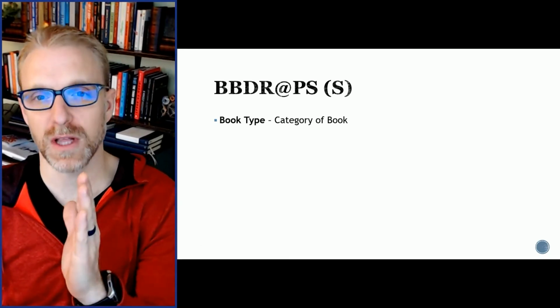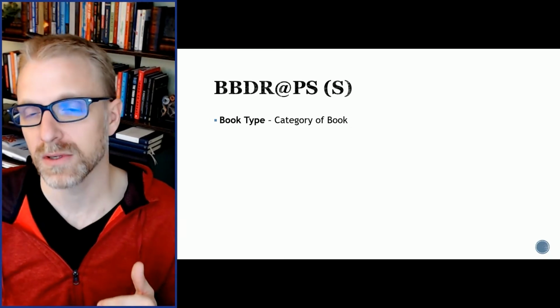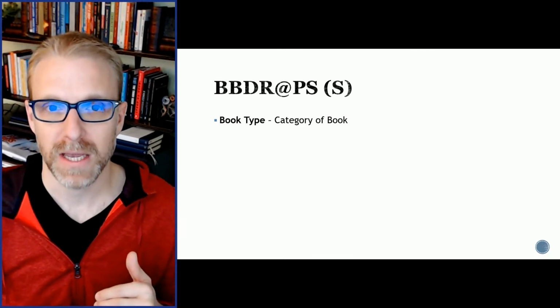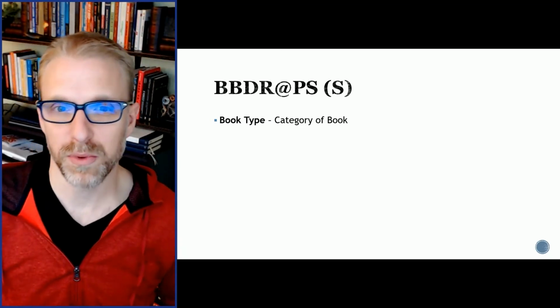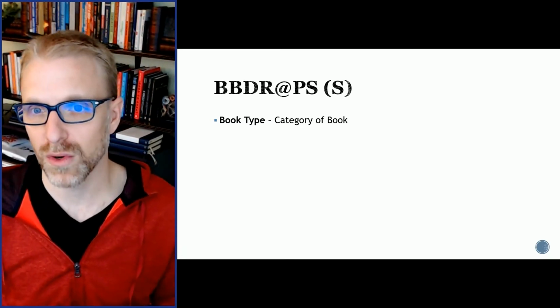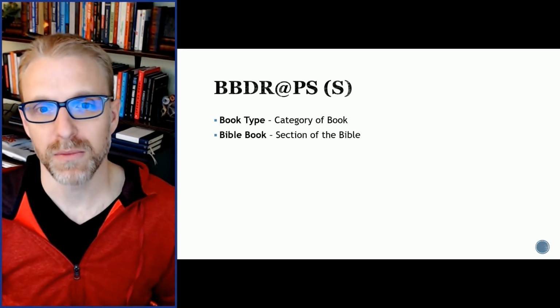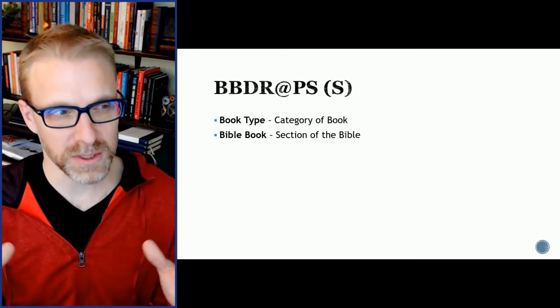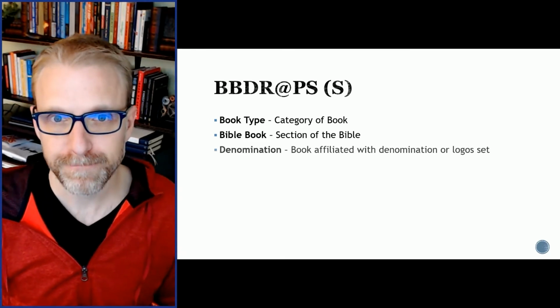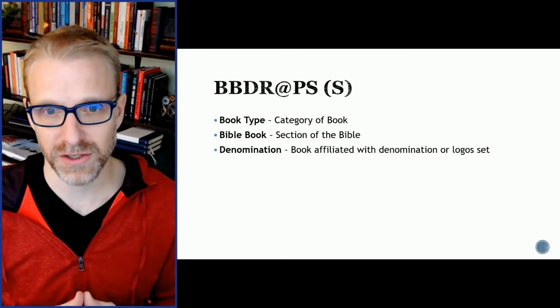Each of these letters represent a particular category inside the tagging system. So the first B represents book types. These are categories of books. The second one is the Bible book, so a section of the Bible. I'm going to give you some examples of what this looks like. The third stands for denomination.